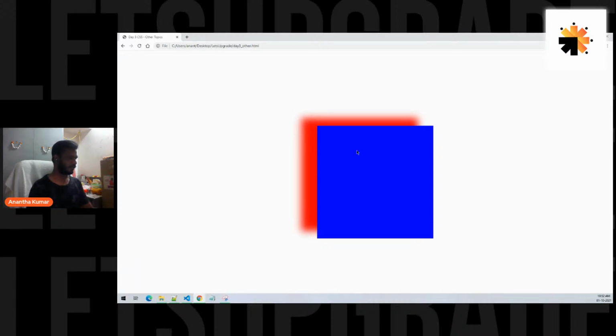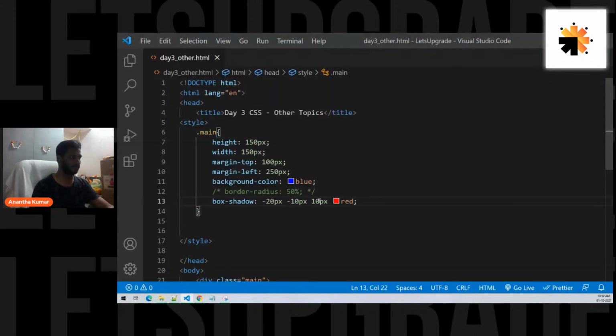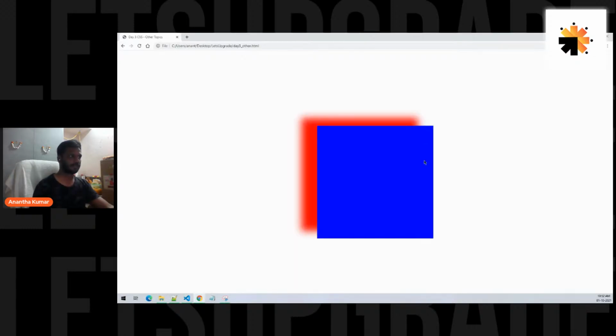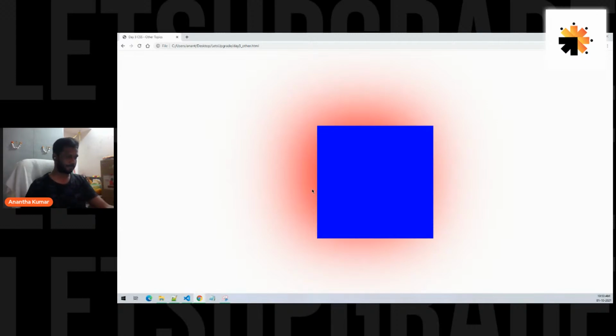Clear, guys? Okay. Sir, 10 pixel is a property here. So the third 10 pixels was for the blurriness. So if you increase this, say I give 100 pixels here, what is going to happen? Carefully observe this. It's more blurred out, right? So this is basically for how much blurriness you want. The higher the number, the more the blur. Okay? I hope that is clear.